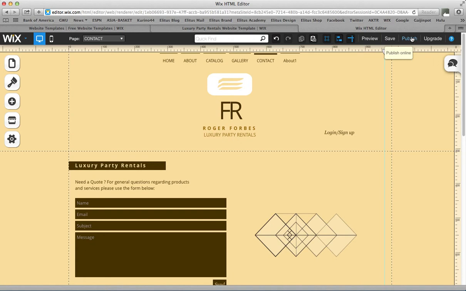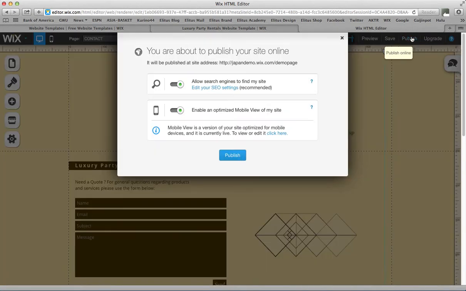What you saved already, and you want to publish it and make it go live, all you have to do is click publish. Okay, and by clicking on it, you enter a new toggle, and there's two questions for you. One is asking, would you allow the search engines to find your site? So if you have set up your SEO settings, your site will be searchable on Yahoo, Google, whatever search engines are out there.